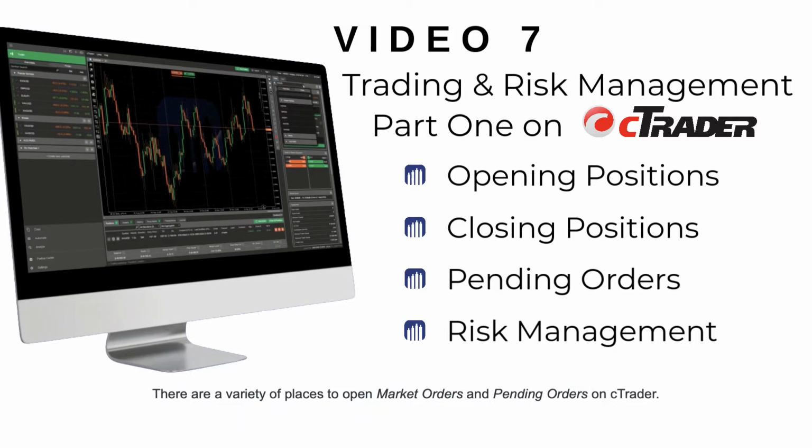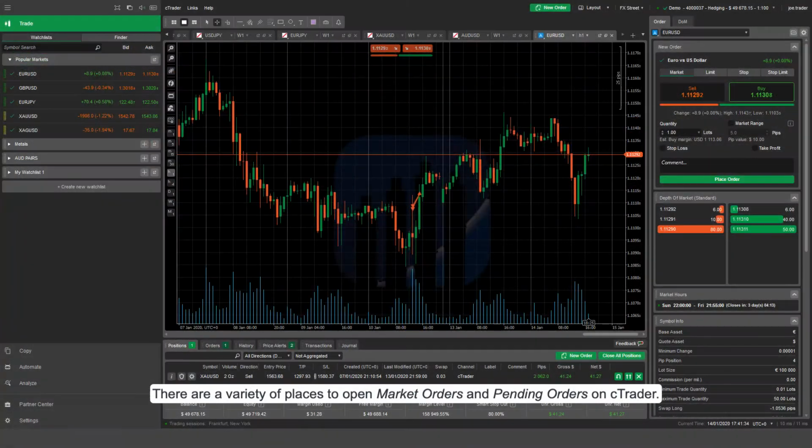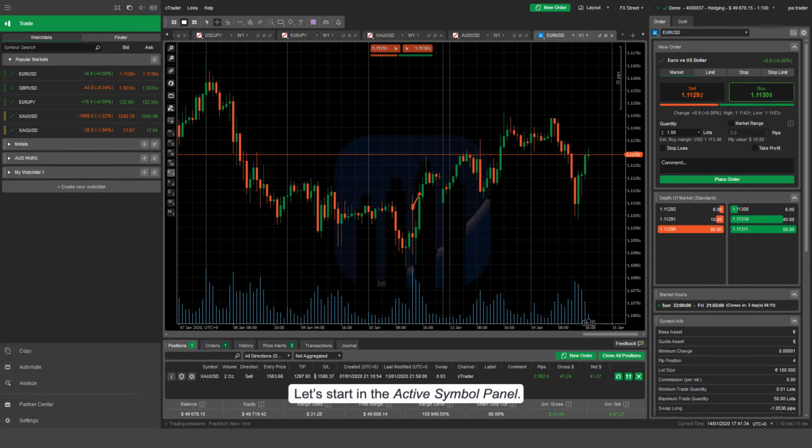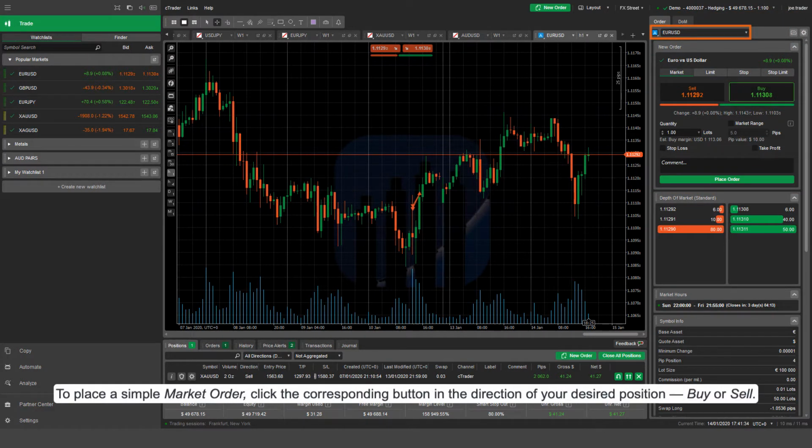There are a variety of places to open market orders and pending orders on cTrader. Let's start in the active symbol panel. Ensure that you have the correct symbol selected. To place a simple market order, click the corresponding button in the direction of your desired position, buy or sell.